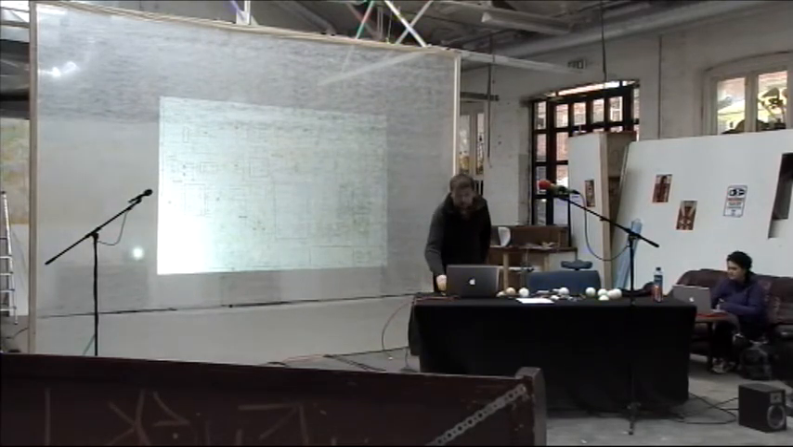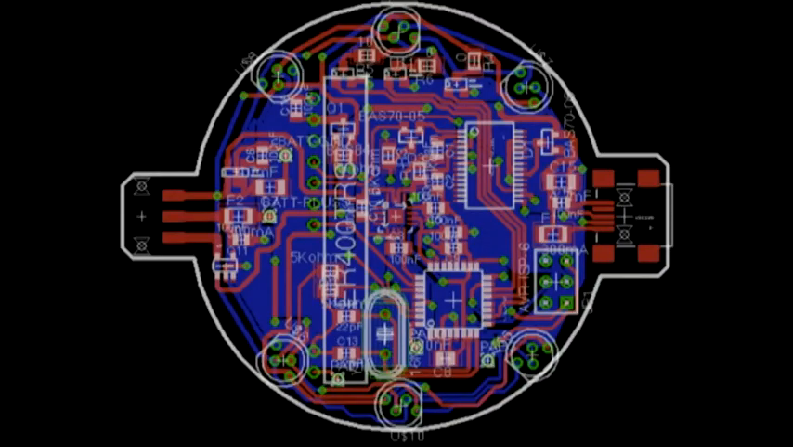Are you familiar with Eagle? Do you know Eagle? No? If you do electronics design, I would really recommend it. It's free, it works very well, and it has good library parts. And then of course, there's the PCB that has placed all the components and so on. And I think I mentioned it briefly in the previous talk.